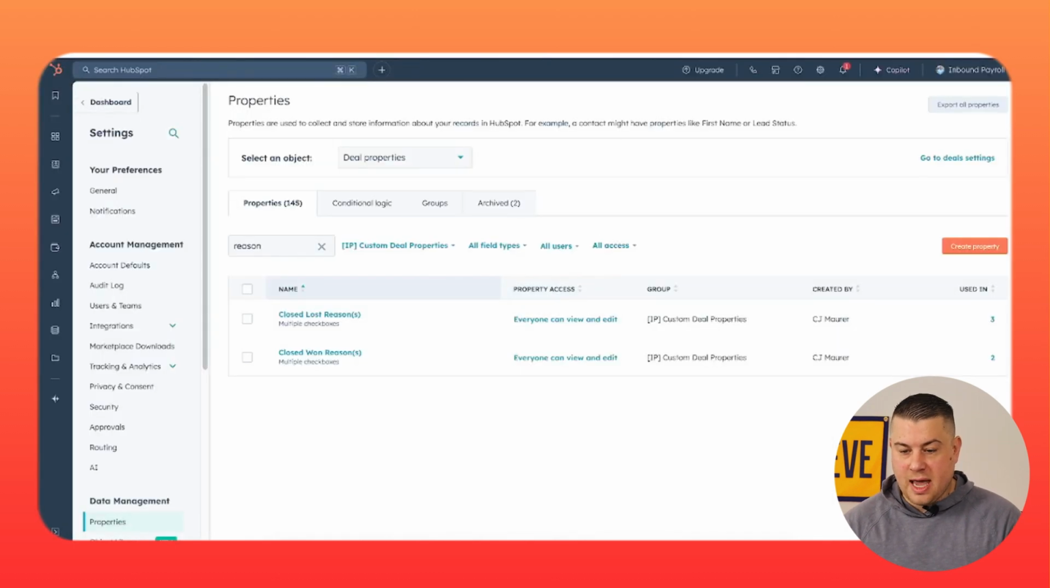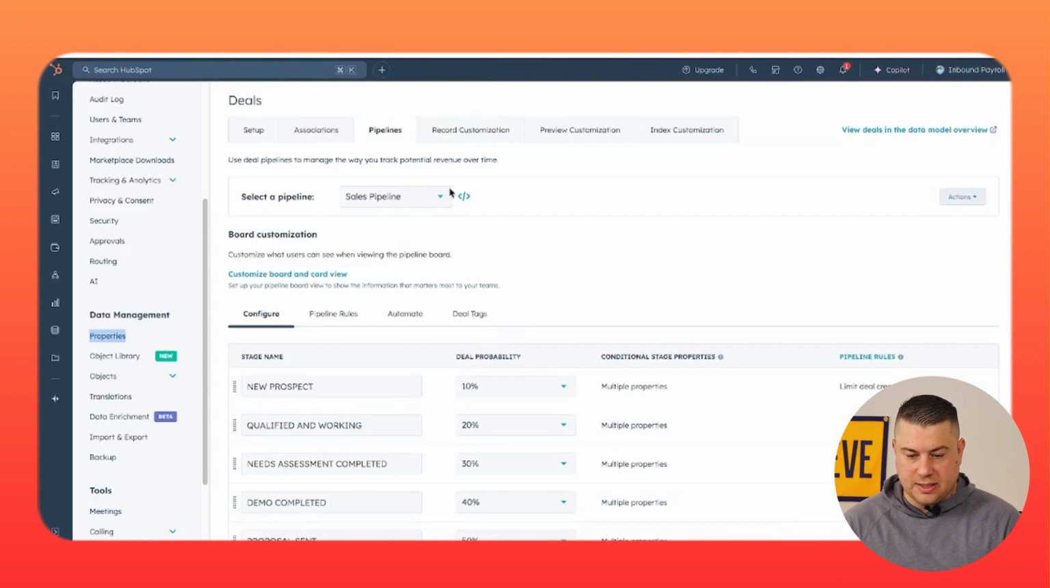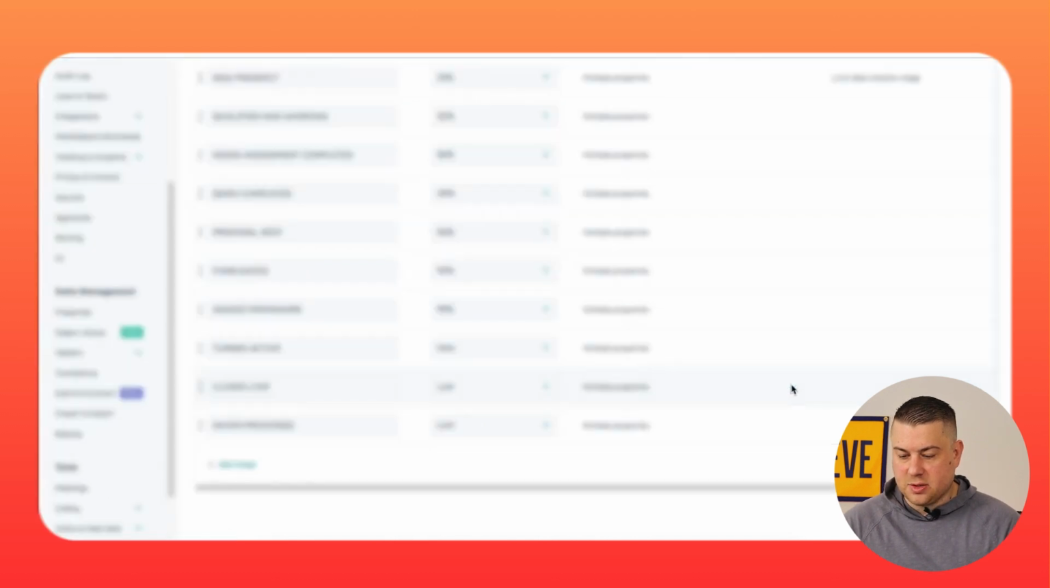Create those properties. And then once you have them, what you're gonna do is go into the back end. I'm in my deal pipeline settings here, and I'm gonna go to closed lost, and I'm gonna edit these properties.